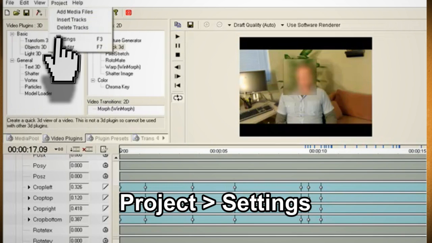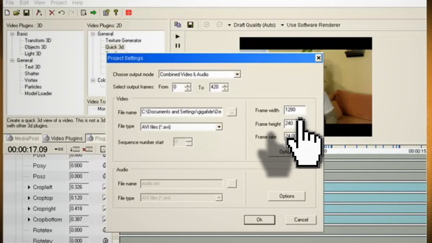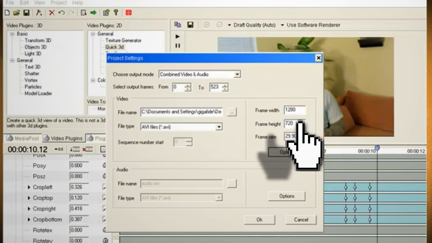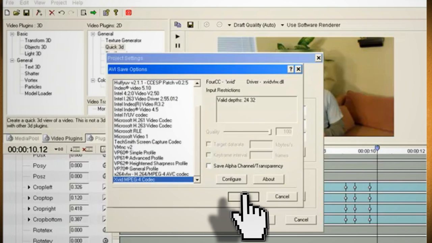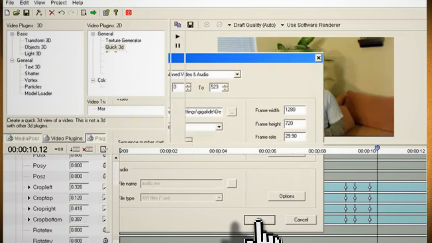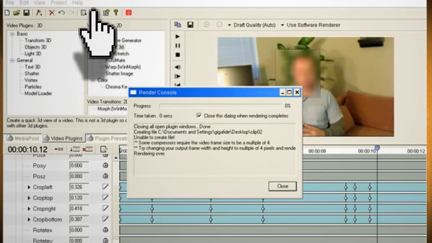Next, click on Project and Settings and select a place to save the video. Then adjust the height and width of the video to match the original footage. Then click on Options and select either DivX or XVID codecs to use for rendering. Now click OK and OK again. Then click on the green render arrow at the top to render the finished footage.